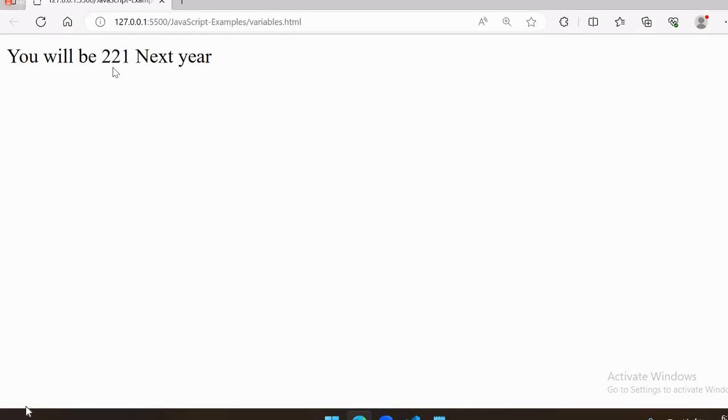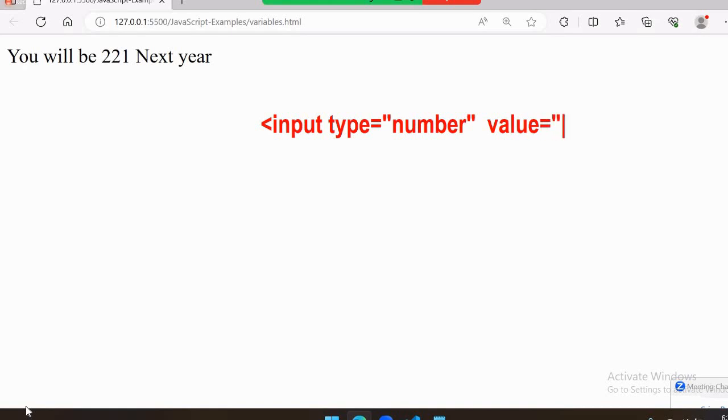But we want it as a number, because it is treated as a string from anywhere you input, even from input type number. You have input type number in HTML. That means we write input type, input type is what? Number. But the value is a string only. You put it in double quotes. That means it is treated as a string. Anything you input is a string.